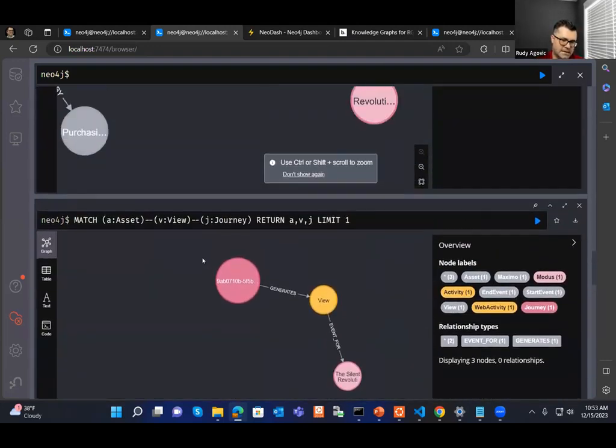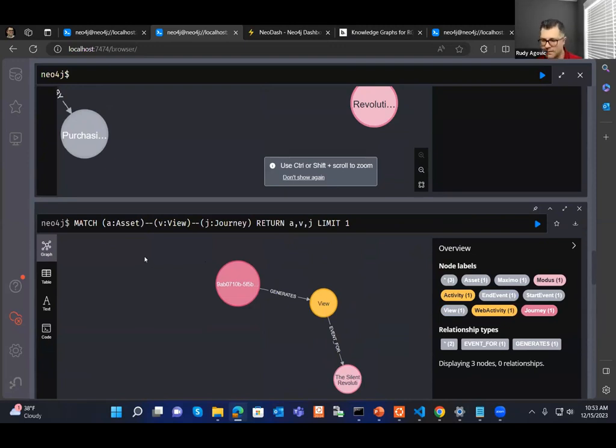Now that's how you would query a single asset. If you wanted to get a path, let's say here we want an asset that has been viewed as part of a journey, and I only return one. This is what that query looks like. You can see the representation of the query is mimicking the visual of the graph. You could specify relationships here as well. But this is a pattern. I'm looking for a pattern.